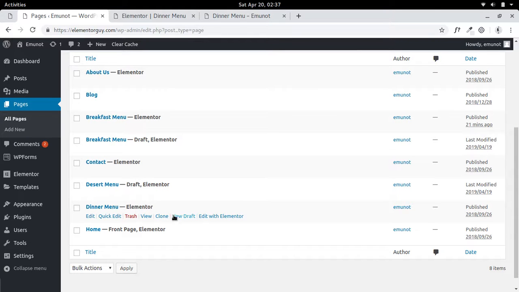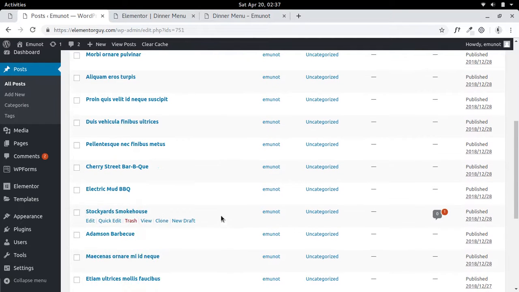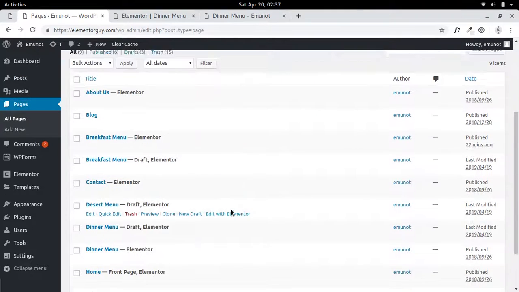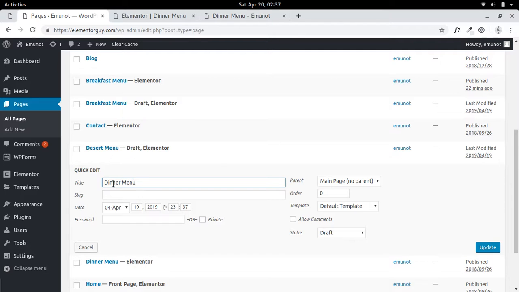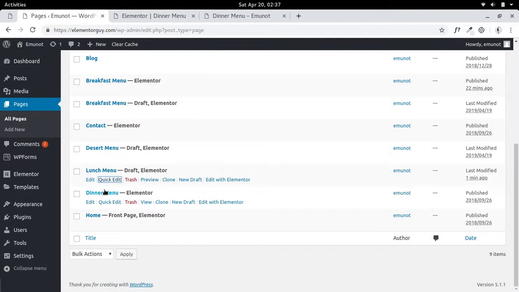So let's go ahead and clone this dinner menu. Just click clone this item. After clicking that, I'm not sure why it took me to posts, but if we go back to pages, we should have a copy of the dinner menu right here as a draft. This is the one that has been cloned. We can go ahead and change the name for this. Let's click quick edit, call this lunch menu, then just update this.